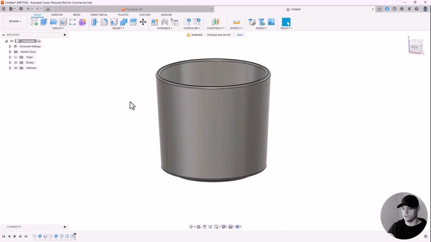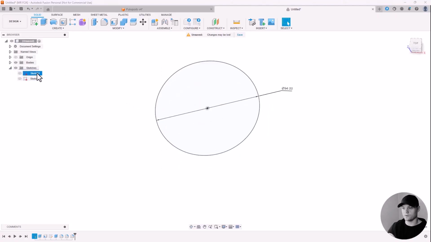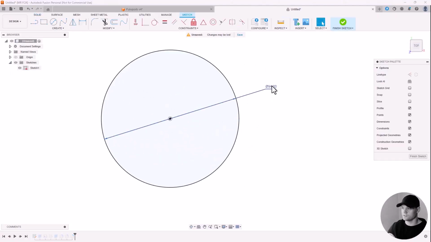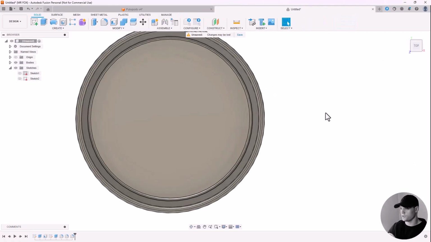And of course, as this is parametric modeling, we can always go back in time and change some dimensions. So here we have two sketches. If we double click the first one, we can change the base diameter. For example, let's type in a value of 120 and click finish sketch.